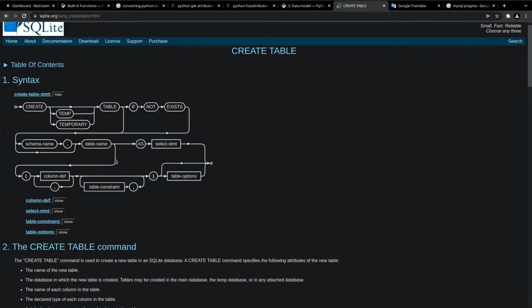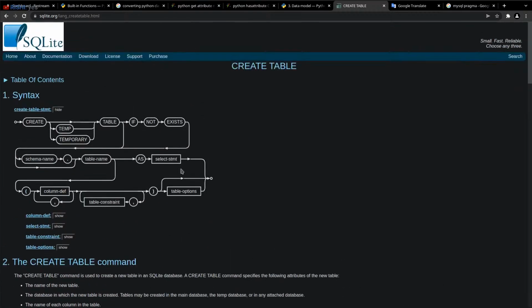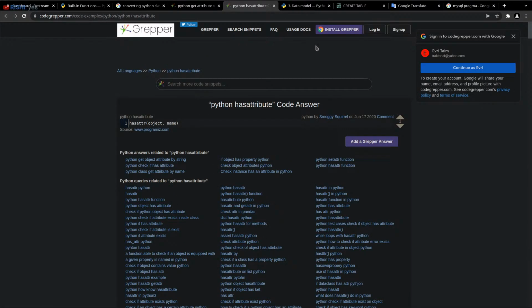What do I need? Yeah, I guess I need to define at least one column. Table constraints, options. Yeah, I think this is very nicely laid out. And most of the SQL, so if you're using a different type of SQL database, what was the one we're using?